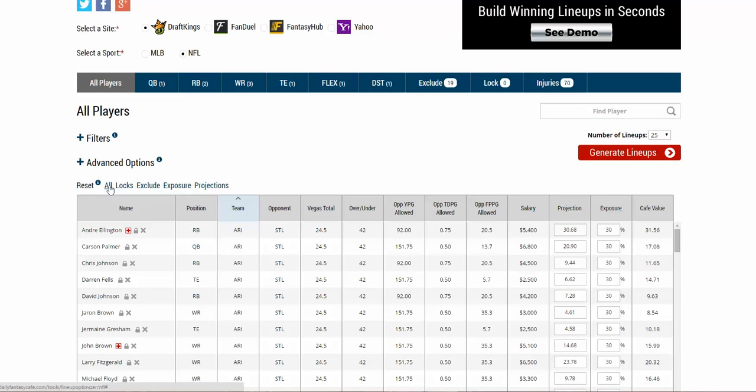You can do the same. You can reset all your projections at once. It's a helpful tool to click these links and get things done quickly.